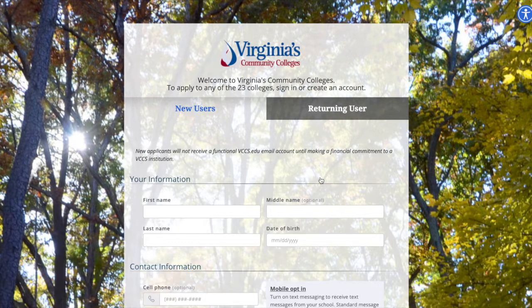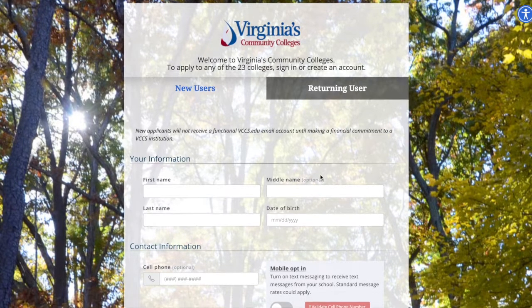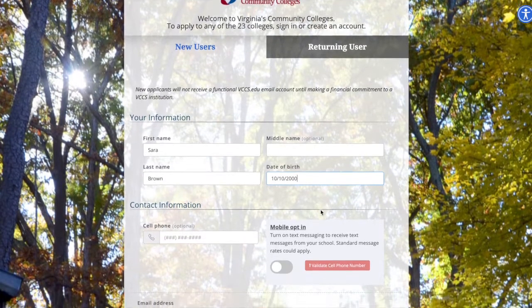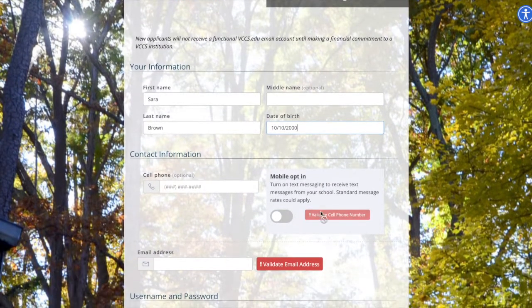As you can see, the first section is about your information. You will need to put in your first and last name as well as your date of birth. Then it will ask you for your contact information. Your cell phone number is optional, however, I definitely recommend you to input that to receive important reminders to your phone.